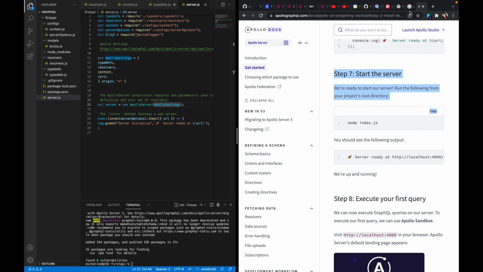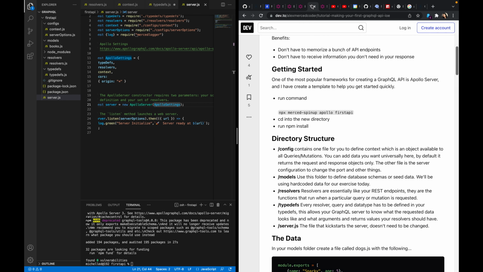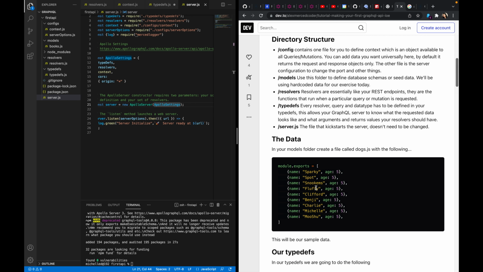So let's go back to our tutorial over here. So we've gone through the directory structure, then we have the data. In your models folder, so let's go to models.